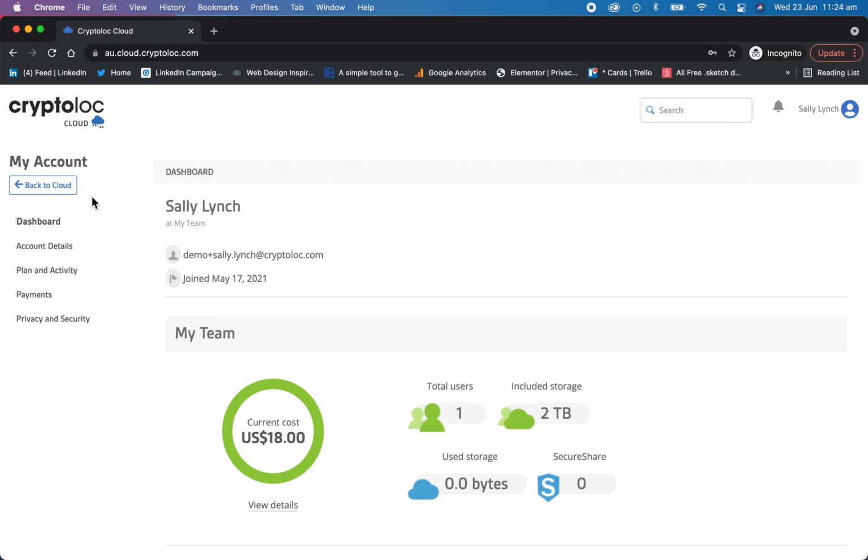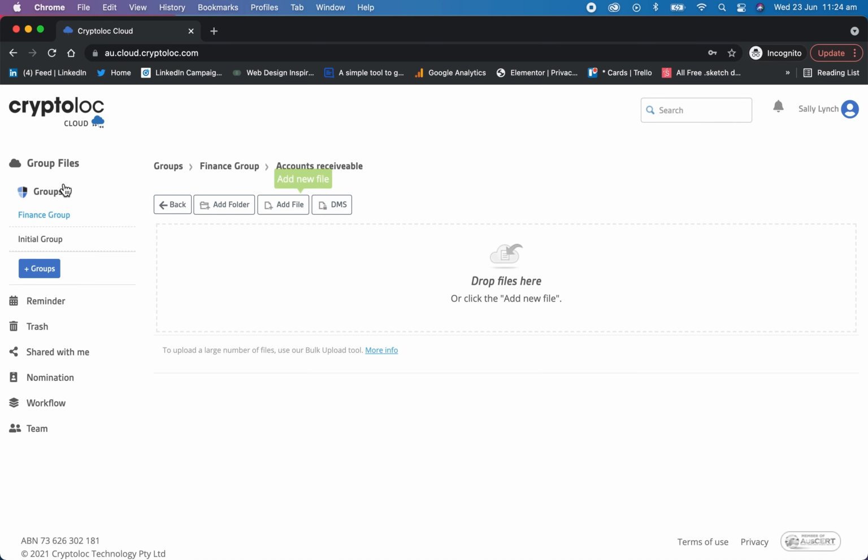The main menu items are listed on the left-hand side of the homepage. Your cloud is structured using groups, which is similar to directories on your PC. Within these groups, you can add folders and files. From the home screen, you can also manage your private key, access useful FAQs, and log support queries.